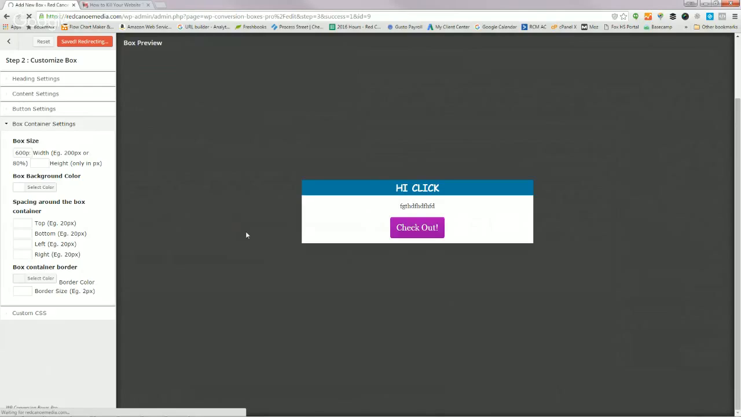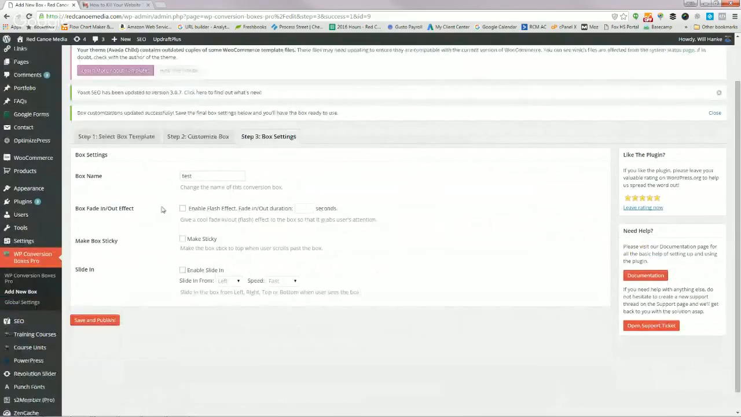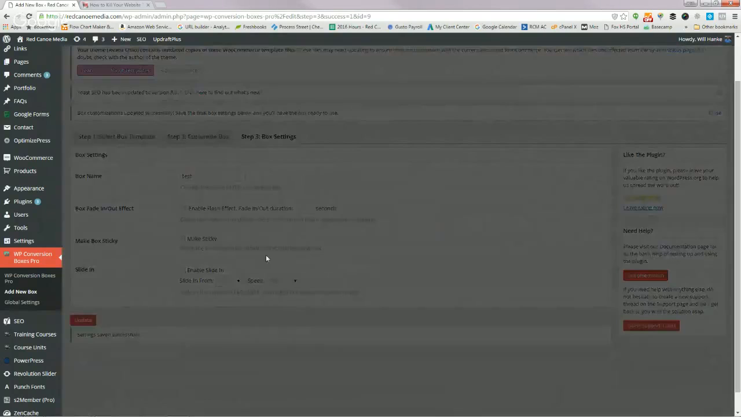And then once it redirects here, there's a couple other questions. Do I want it to fade in and out? No. Do I want to make it sticky? Which I tried for a while. Basically, when you're scrolling up the page, when it hits the top of the page, it sticks to the top of the page and the content below it keeps scrolling. Tried that for a while and found out that it was somewhat annoying, so I turned it off. There's also a slide in from the left or right, how fast you want it to slide in, those sort of things. But I'm just going to save it and publish it as it is.